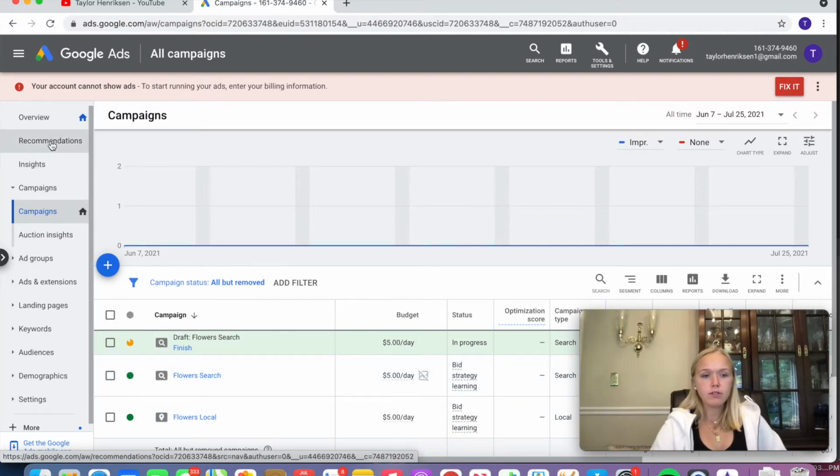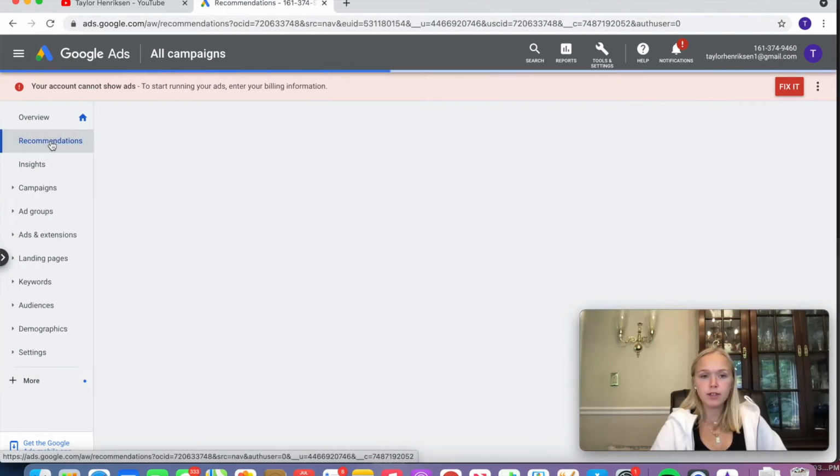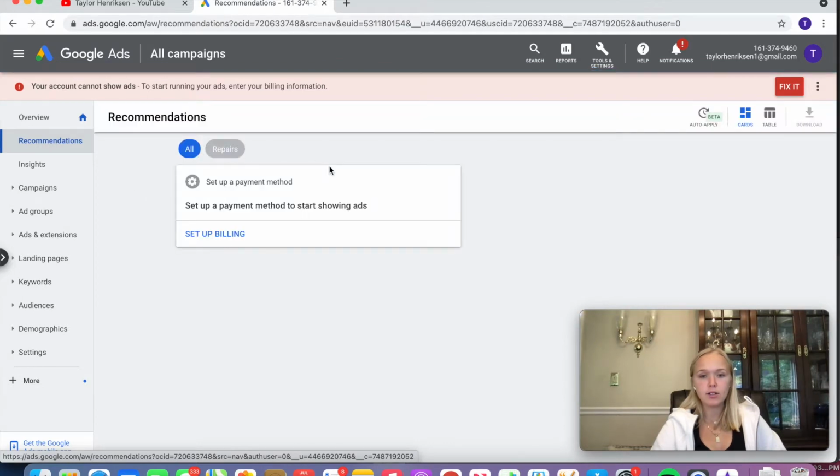This also gives you the recommendation tab right here, which is really important to look at as your campaigns kind of progress to make sure they stay updated. I don't have any recommendations right here because none of my ads are running, but when you get your ads up and going, you're going to start to see recommendations build up right here. So it's really important to take a look at those kind of as your account progresses.